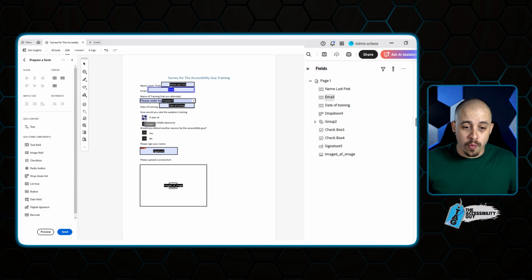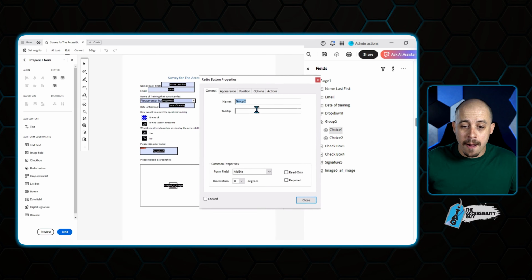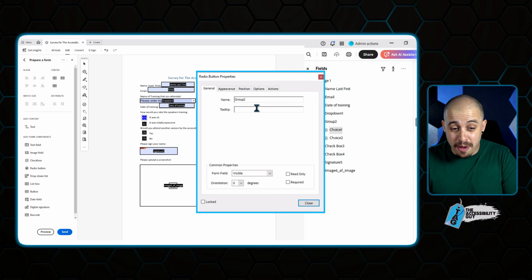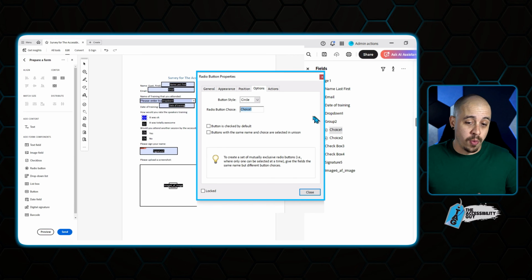Now let's adjust our radio buttons. So radio buttons are kind of strange. Let's set the tooltips. I'm going to right click it and select properties. Now the tooltip is gonna be the same for the entire group of radio buttons. So we're gonna just repeat the question. How would you rate the speaker's training? That's the tooltip for every option in the group. Then under options, it says choice one. We're going to say it was okay, and then select close.